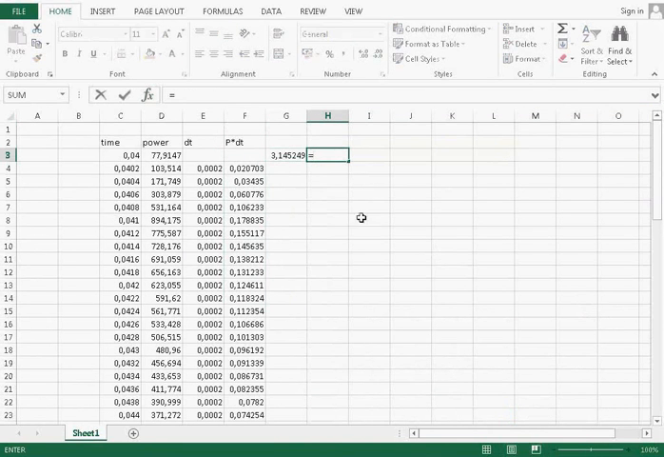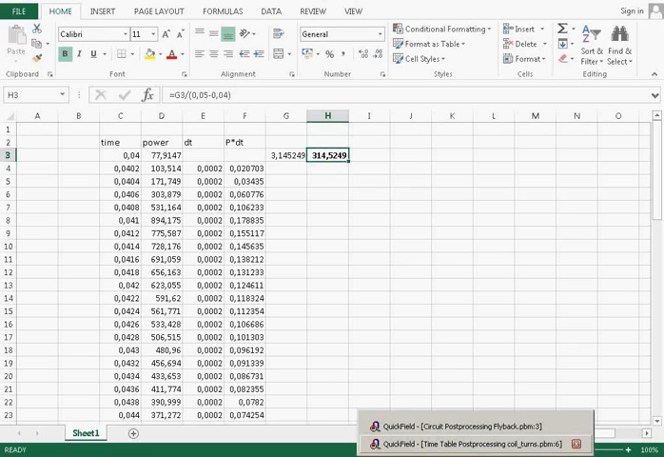and divide by the duration, from 40 to 50 milliseconds. So this is the average power produced by one pulse, 315 watts.